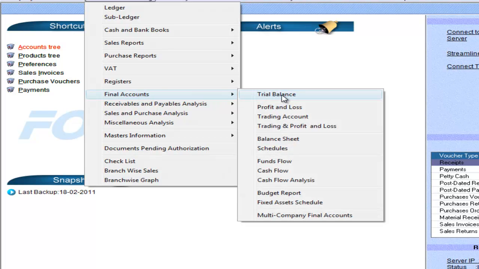Trial balance, to view the summary of all similar accounts, we use this trial balance. Next we have this P&L. In order to view expenses related details with net profit, we use this P&L report. In order to view trading related information like purchases, sales, gross profit, we use this trading account. While trading and P&L is a combination of these two, P&L and trading.